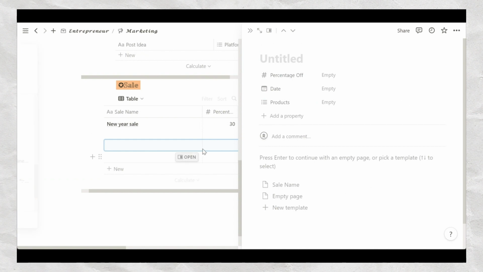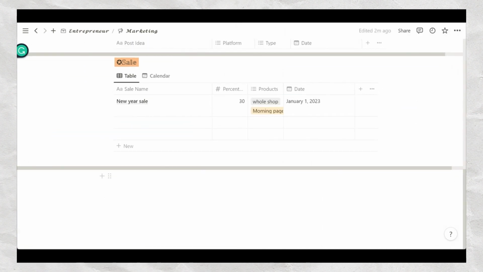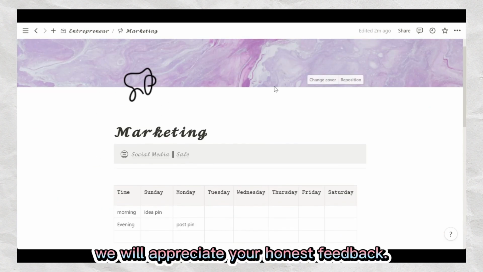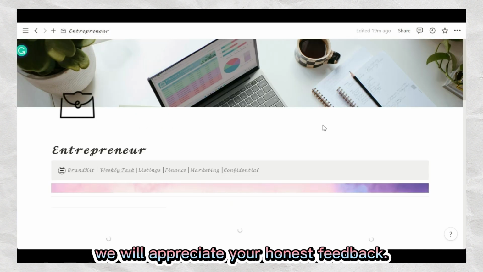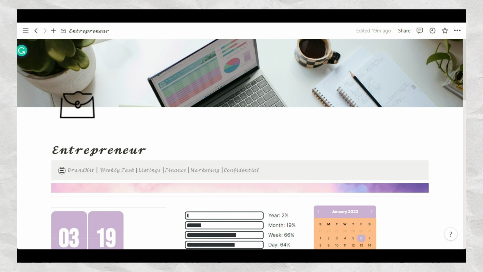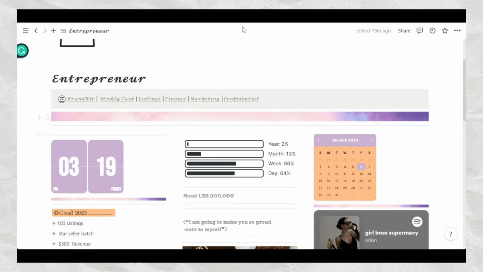So this is the overall marketing setup which I am currently using. If you want me to add anything more in this one, you can let me know in the comment section. I'm going to update the Notion template and list it in my Etsy shop. Everything is done.